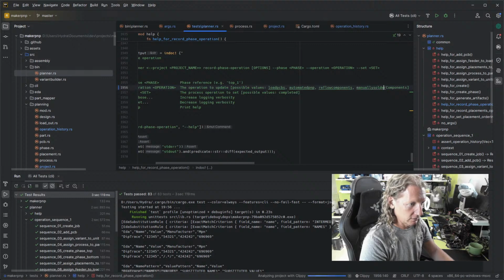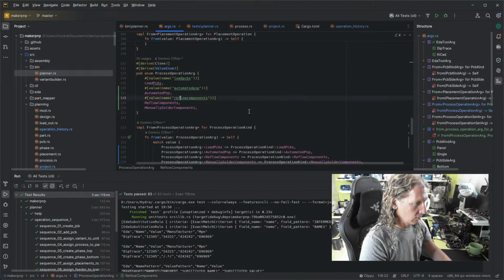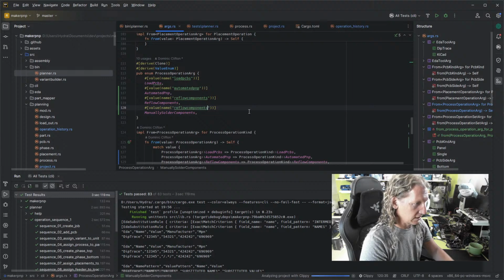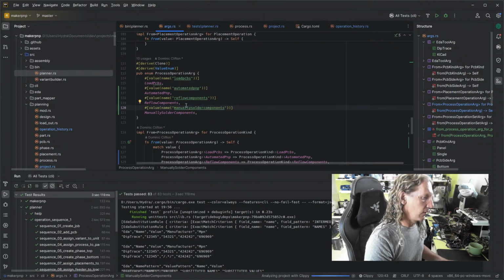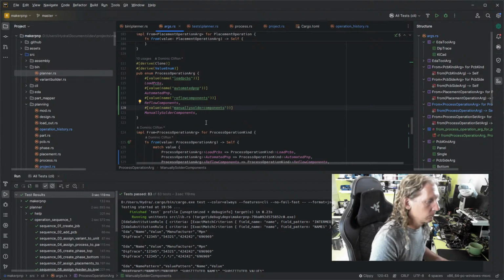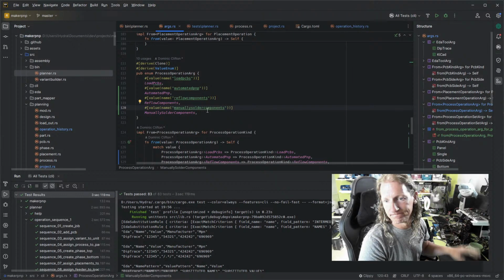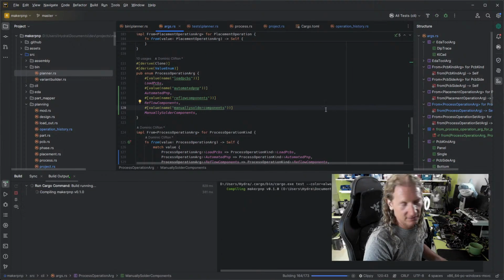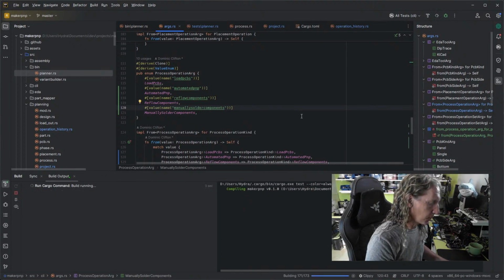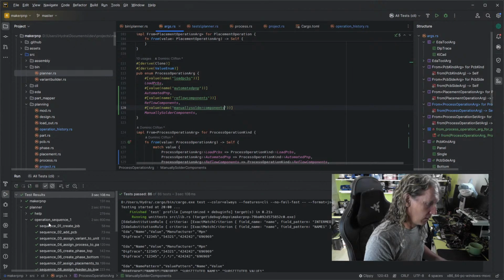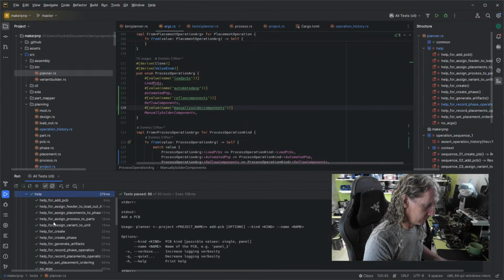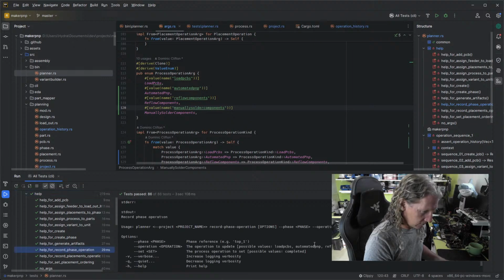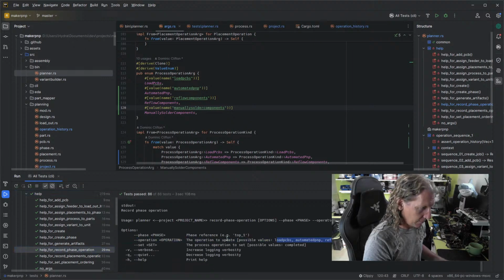Manually solder components. It's not pretty. Not sure we should be using lowercase for these things. We can change our mind. Okay. We had a reason to do it. So, let's run all the tests. The help worked. Look at that. Ta-da! It passed.